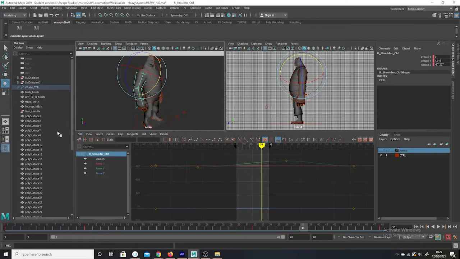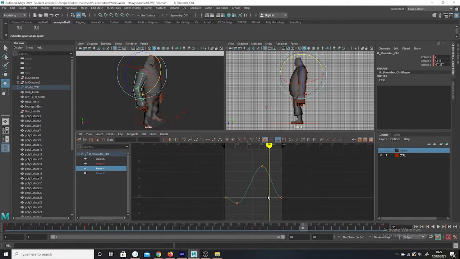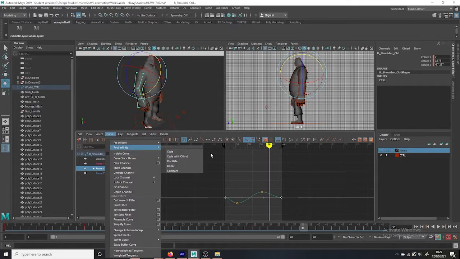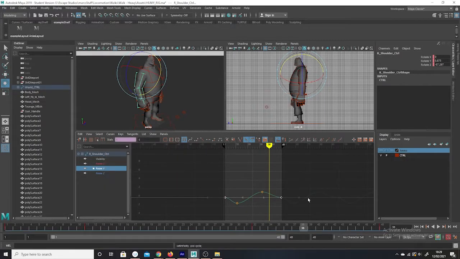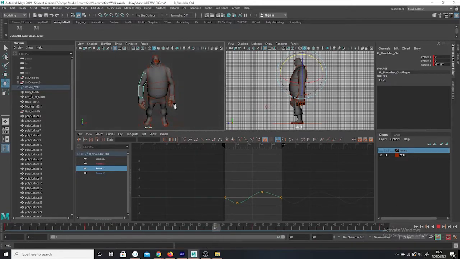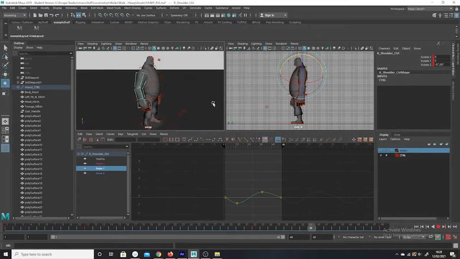So this is rotating in the y-axis. You can see it looks quite extreme there, so I'll bring that down. I'll go to curves, post-infinity cycle, just so I can see. I've got these flat tangents here, which I need to make into spline tangents, so it doesn't look so strange. So you've got this kind of wavy arm.